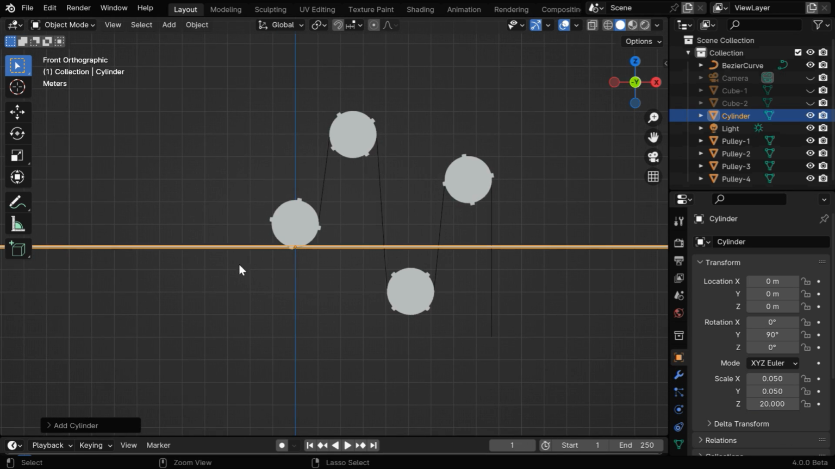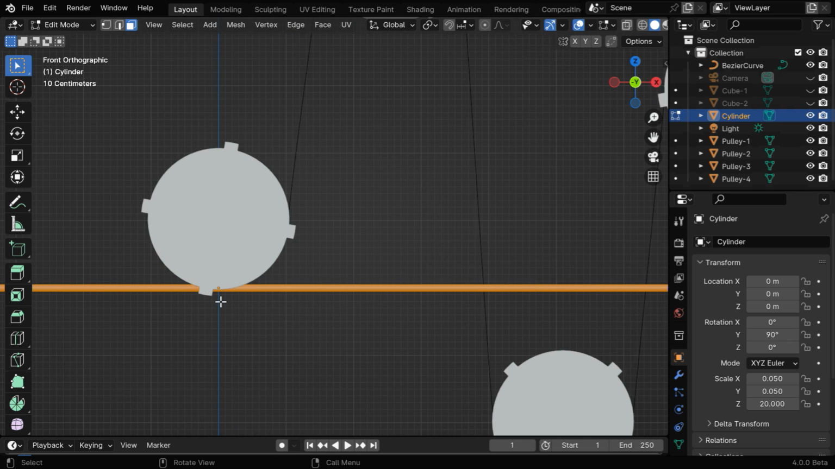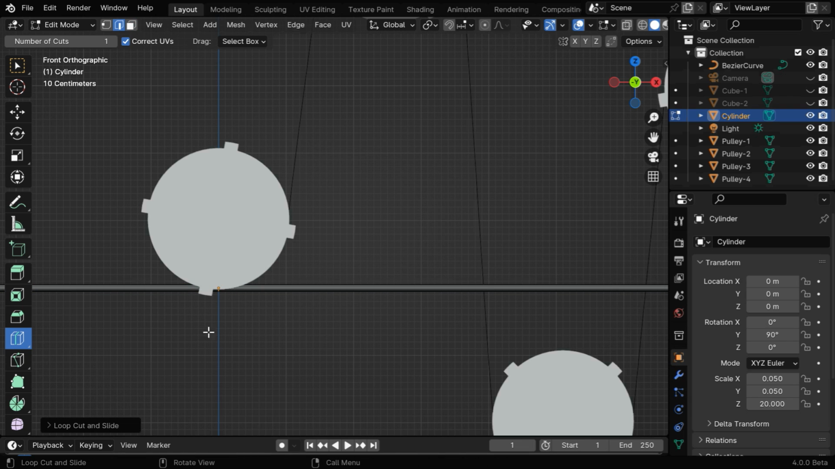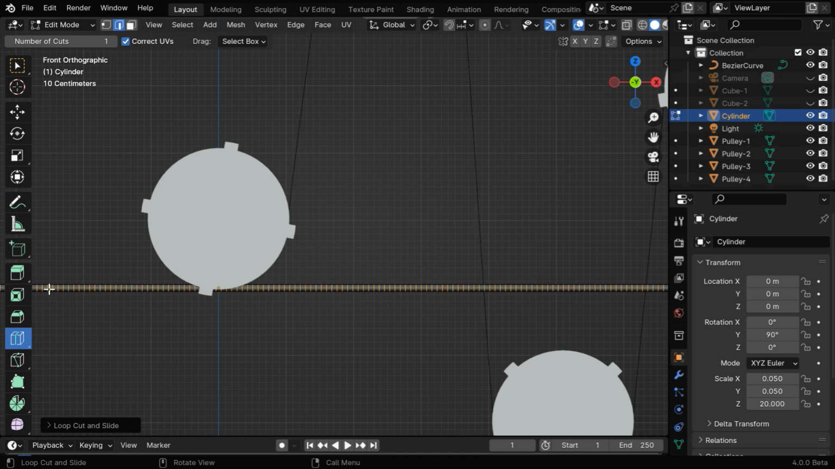In the next step, we need to subdivide this belt sufficiently, otherwise it won't bend smoothly along this curve. So we have to again go to the edit mode, and the best way to subdivide this cylinder is through the loop cut tool, which is here. By default, it will create only one subdivision, but we can change the number of subdivisions from here, maybe 256. We need to ensure a dense pattern for these subdivisions, so we can even go for a higher value like 512. This number actually depends on the length of our rope.